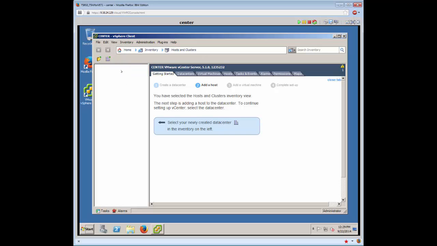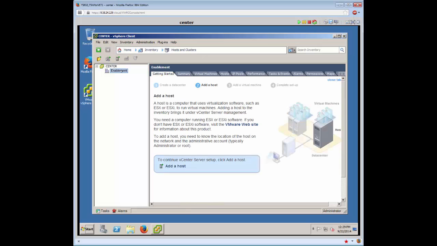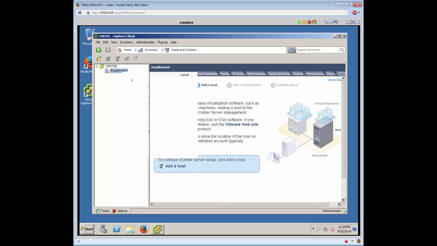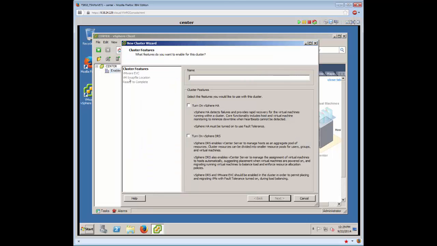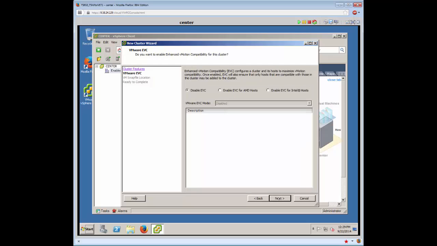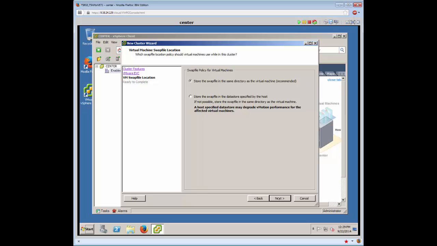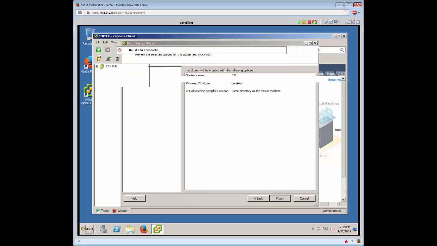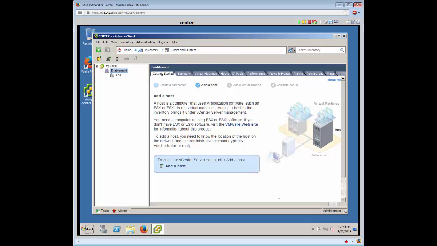Right-click the Enablement Data Center and select New Cluster. Enter CSI as the name of the cluster and leave the selection boxes unchecked. Accept the default selection for VMware EVC and accept the default selection for the swap file policy. Review the selected options for the new cluster and click Finish.